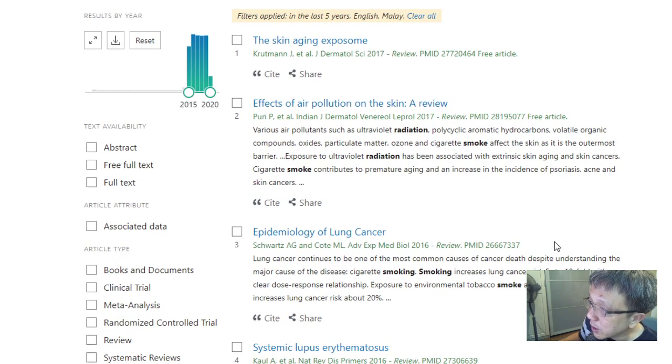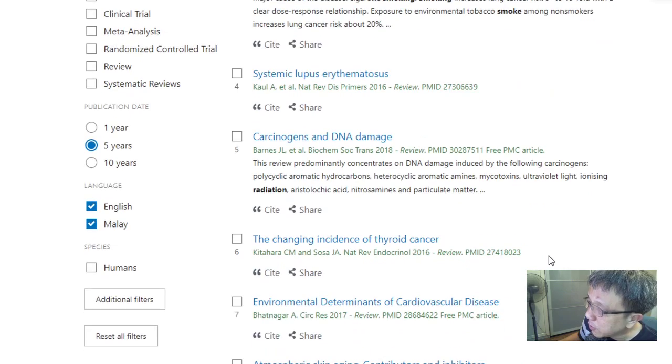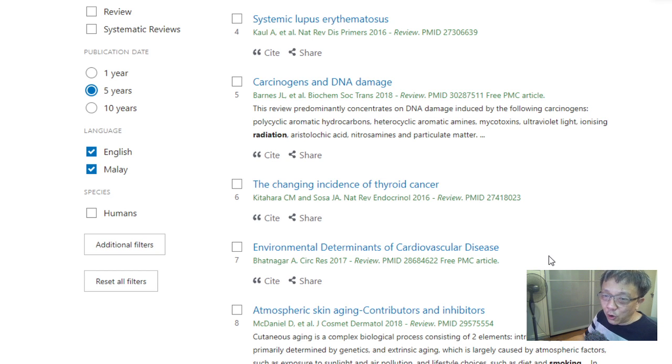Skin aging, exposure, effect of air pollution and skin review, epidemiology of lung cancer, Scopus. It's not really clear because you're searching all fields. So where does the lung cancer come from? Sometimes the words lung cancer might not be in the title, but might be in the abstract, or in the keywords. That's why you screen the title, then you screen the abstract, and if you agree with the title and abstract, only then you select.